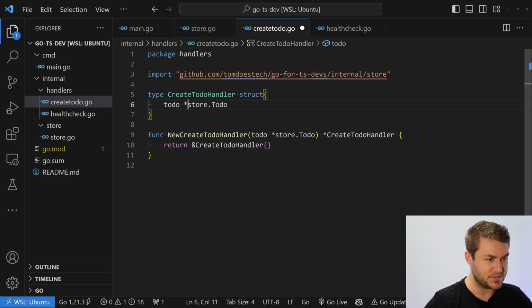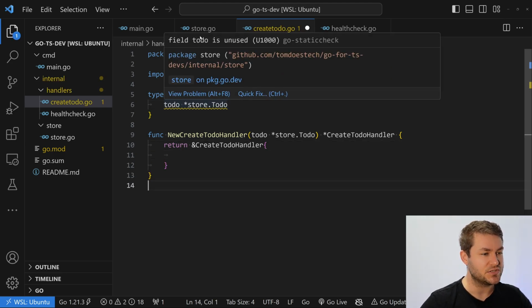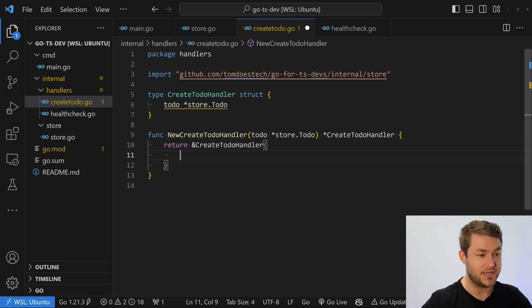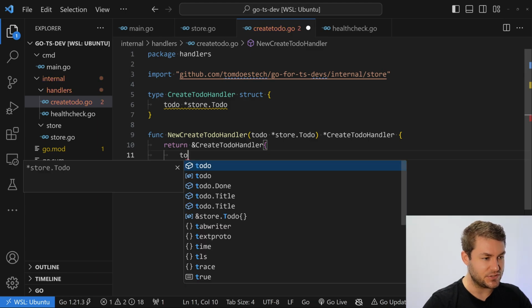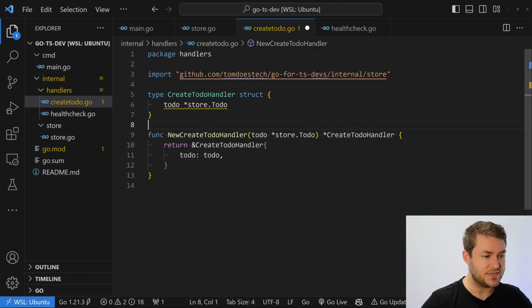And we need to use the asterisk. VS Code is giving us a warning here because todo is unused. That's fine. We're going to be using it later. So now we need to assign a value to this todo. So I'm going to say todo is going to be our todo. This todo here comes from the arguments passed in, and this is the key that we're going to be using.